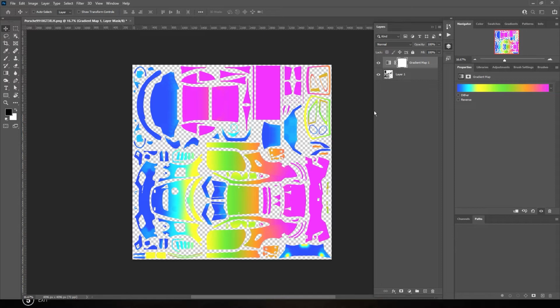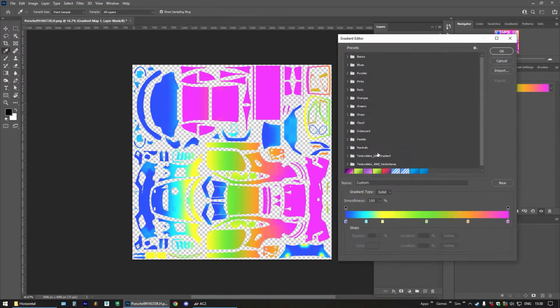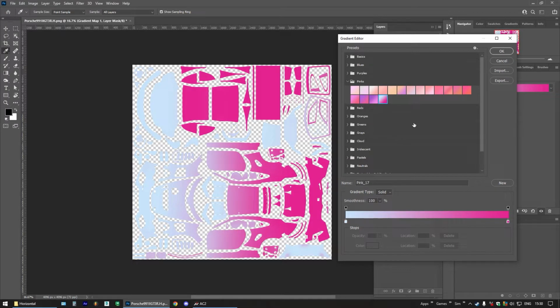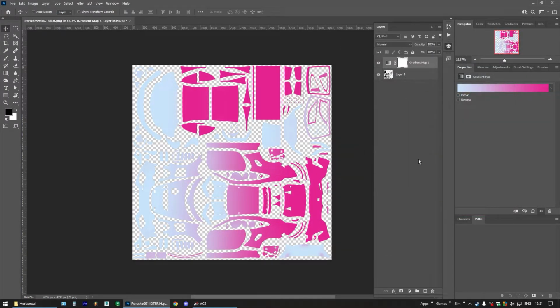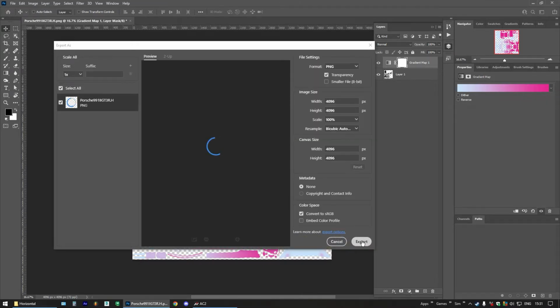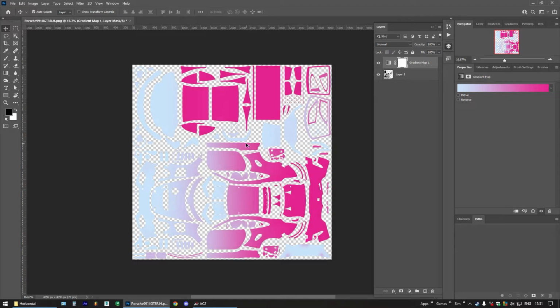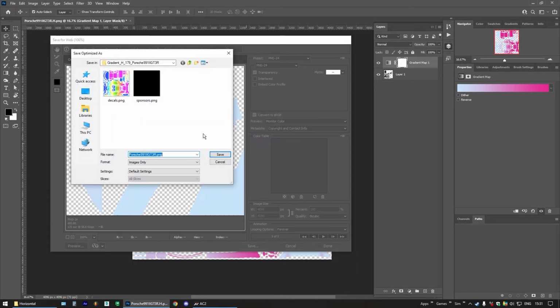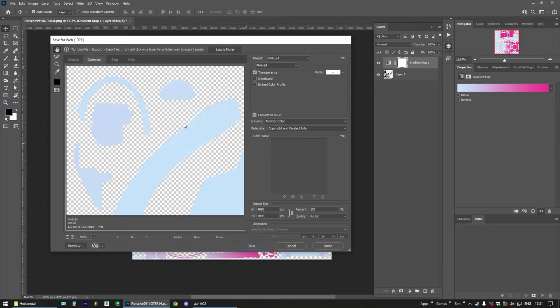Okay, so let's change this up again. Let's go for a more basic one. We'll just go for this preset here. You can download presets on the internet. Same again, we're going to export for web. Oops, press something funky there. Cancel. Let's export for web the proper way. Okay, we're going to overwrite decals.